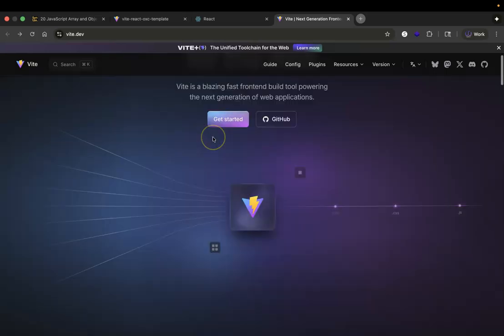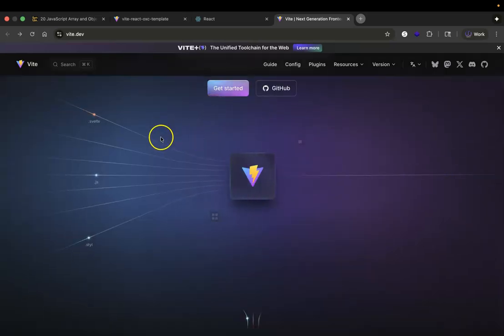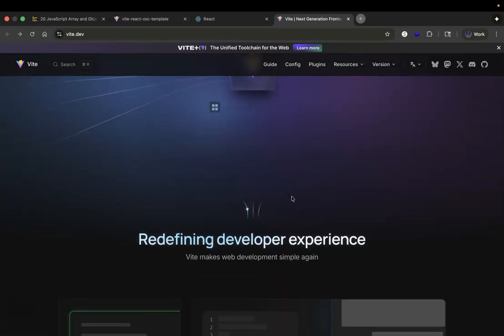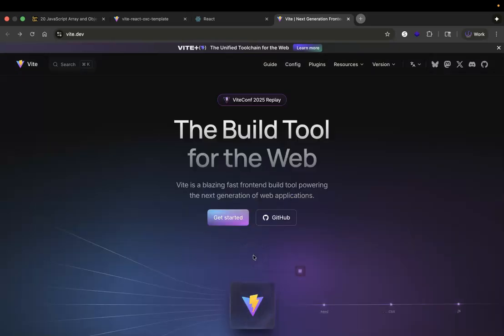That's the build tool for the web. Essentially, it takes all of our fancy JavaScript and any other code that we've written, such as React, and it compiles and builds it so that the browser can interpret it as regular HTML, CSS, and JavaScript. So you can check out the Vite page to get an idea of what Vite is.